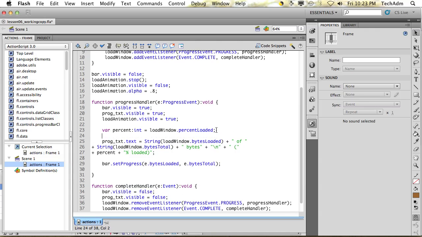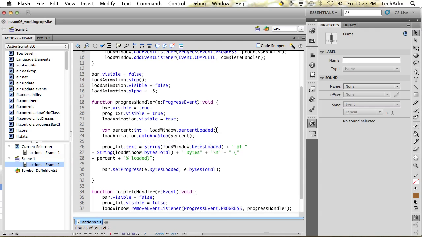So now we got a percentage. So we just say loadAnimation.gotoAndStop(percent). Just gotoAndStop. So what will happen is that every percent represents a progress for our animation, and we just tell it to go to that frame of the animation.